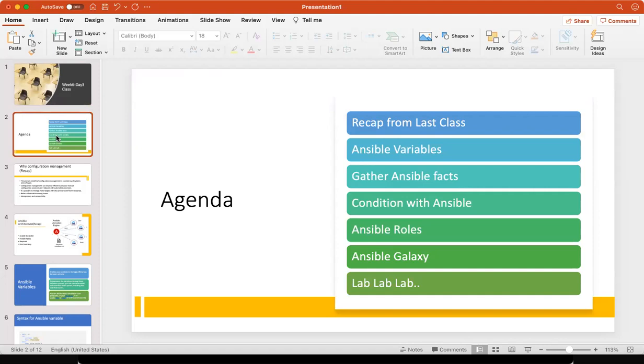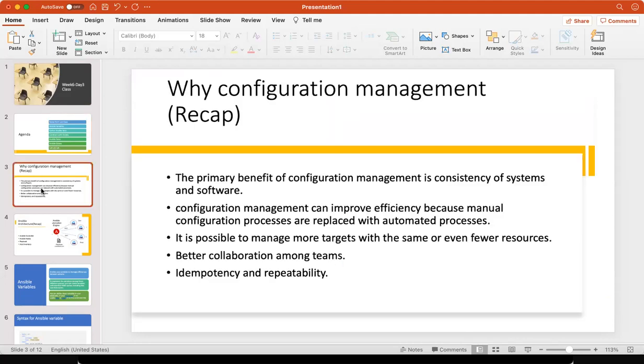So we're going to look at Ansible roles, then we're going to do some lab on that. Then Ansible Galaxy as well, which we're going to use to create an Ansible role. Then we're going to the lab, of course.